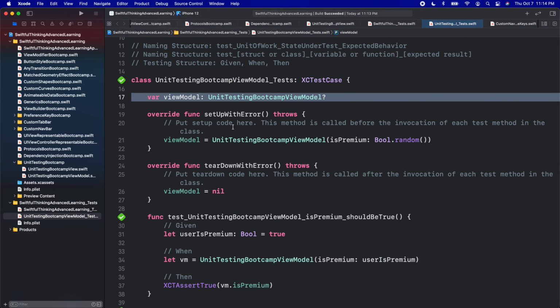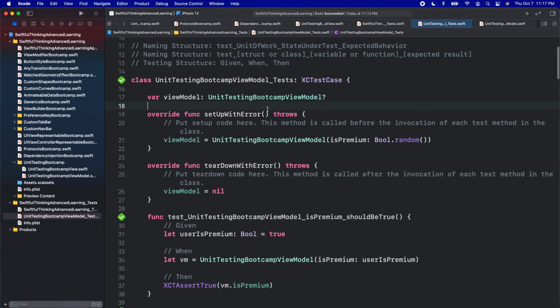There's a few more tests that I want to cover because everybody loves Combine and almost every actual app has asynchronous code, and we have not covered that just yet. All right, so let's jump back to our ViewModel here.